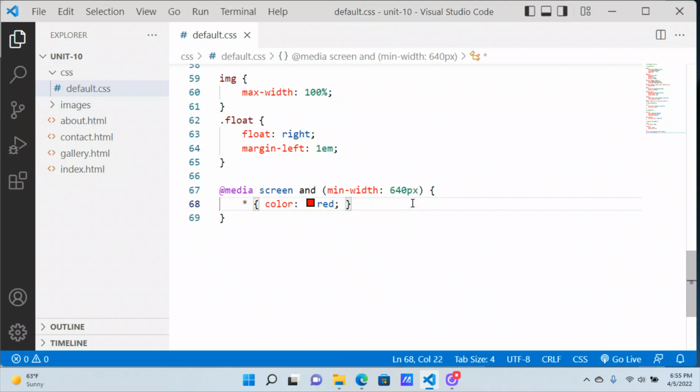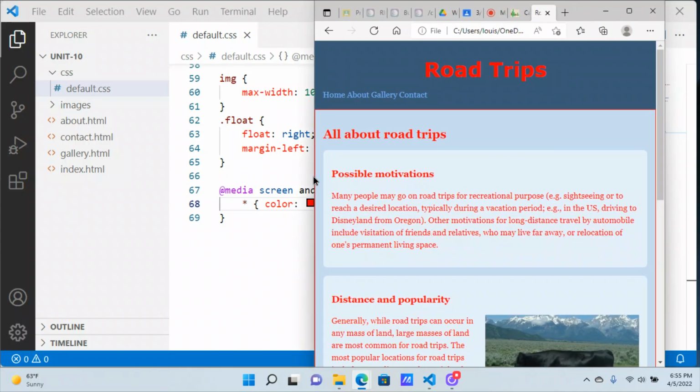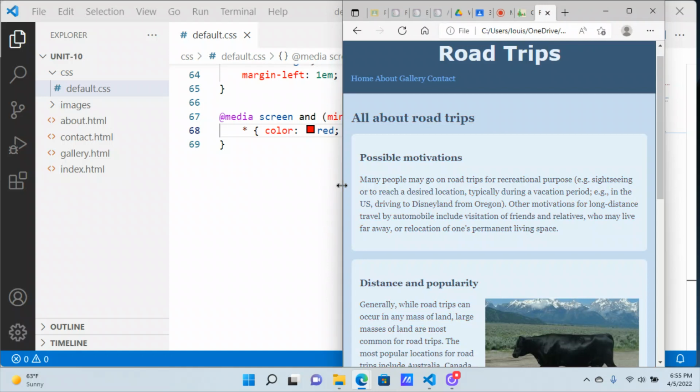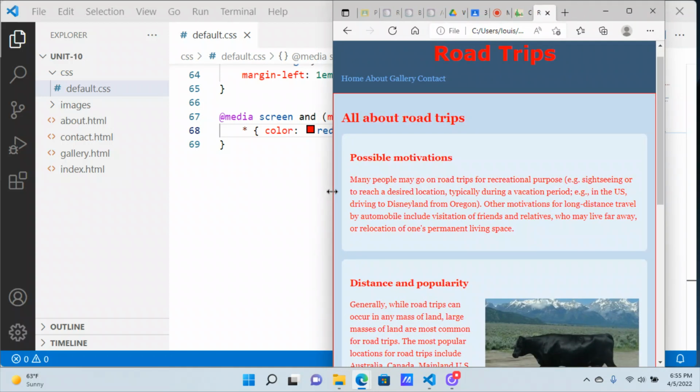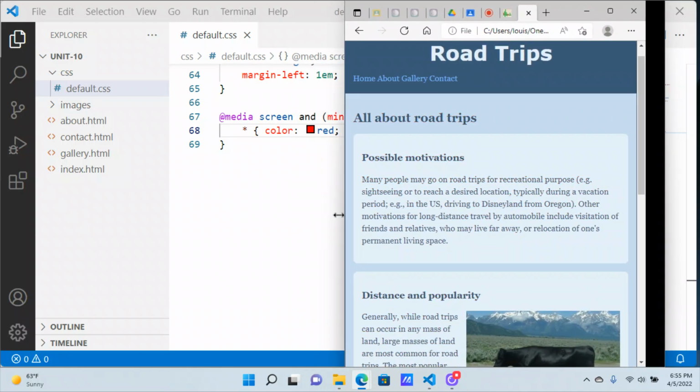Let's try this. So I'm going to save this over here and refresh. And then I'm going to slowly pull the screen out and see how all the text turns red past a certain point. So I know that I just got wider than 640 pixels. Now this is, again, being calculated on the fly. It's not like it has to keep listening for it, or you don't have to tell a JavaScript timeout function to keep going over and over again. CSS is constantly evaluated by the browser. And so it just works.